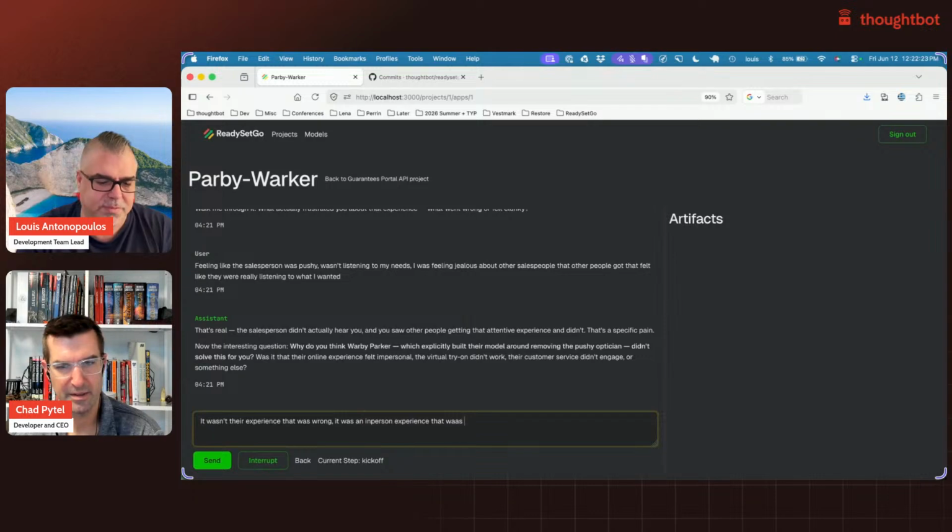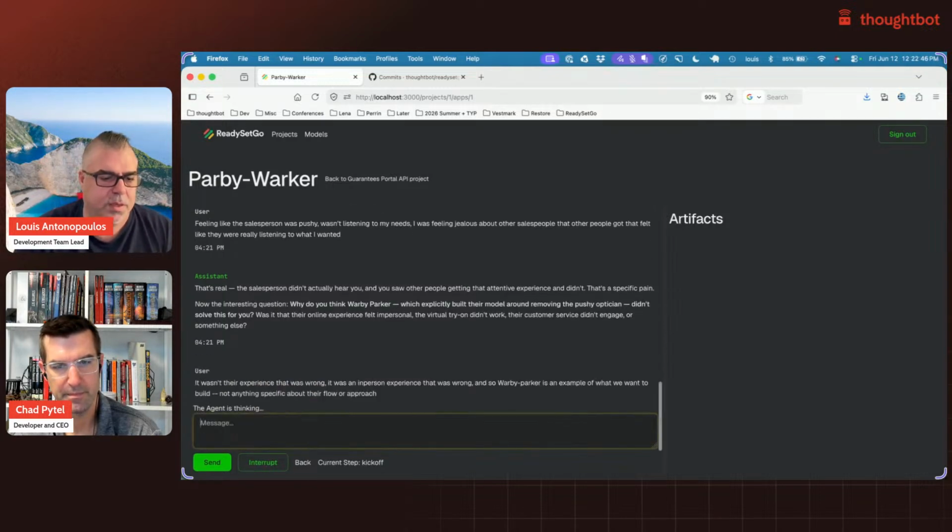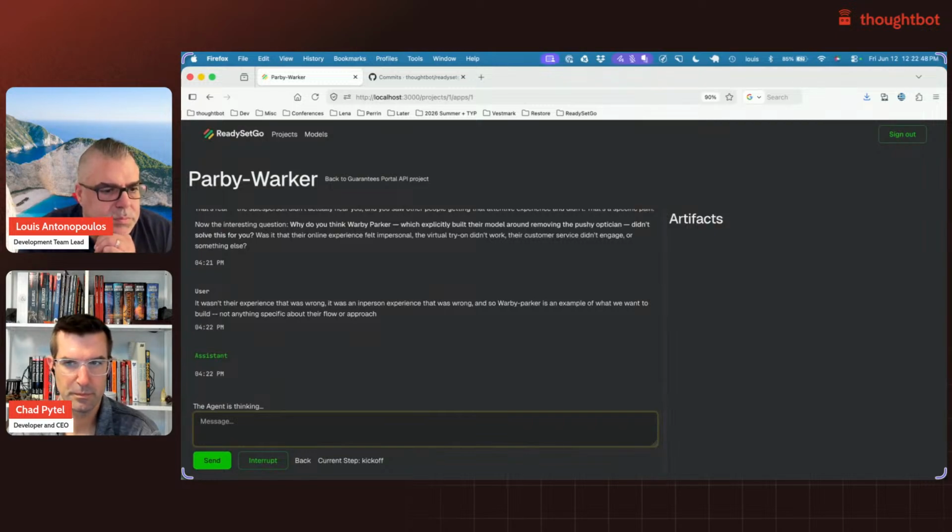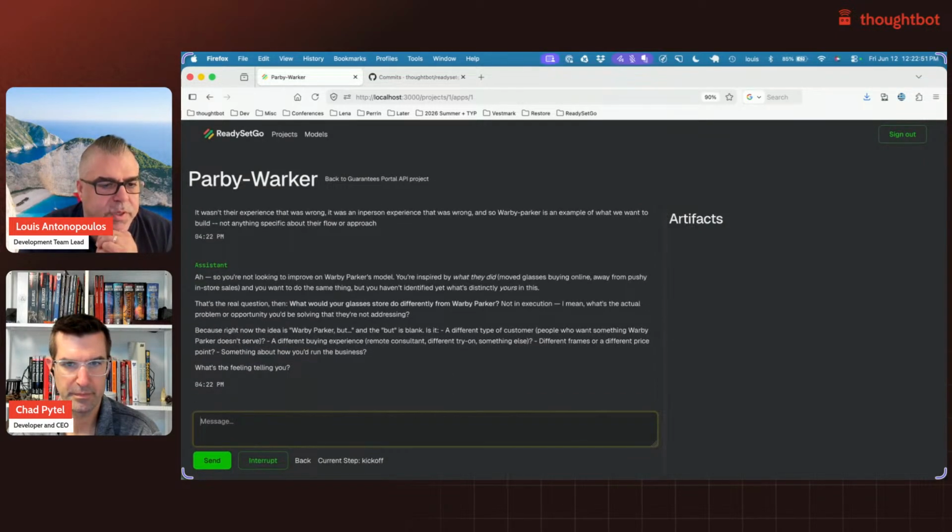experience that was. And so maybe we should say we're just using Warby Parker as an example of what we want to build, not anything specific about their flow or approach. So we're looking to improve on their model. I'm inspired by what they did, moved glasses buying online, and I want to do the same thing, but you haven't identified what's distinctly yours. Okay, that's the real question then. What would your glasses store do differently from Warby Parker?